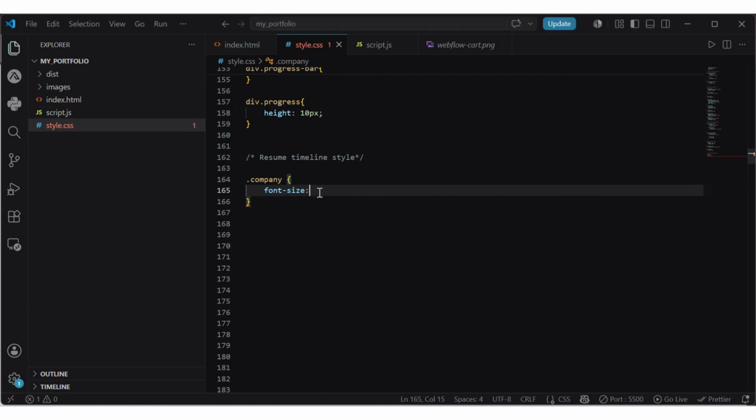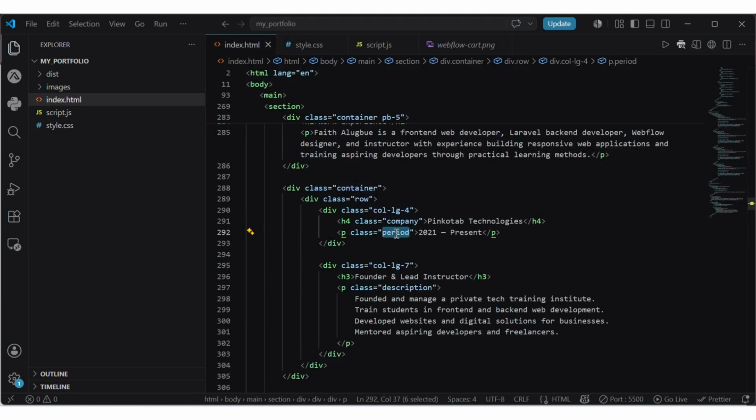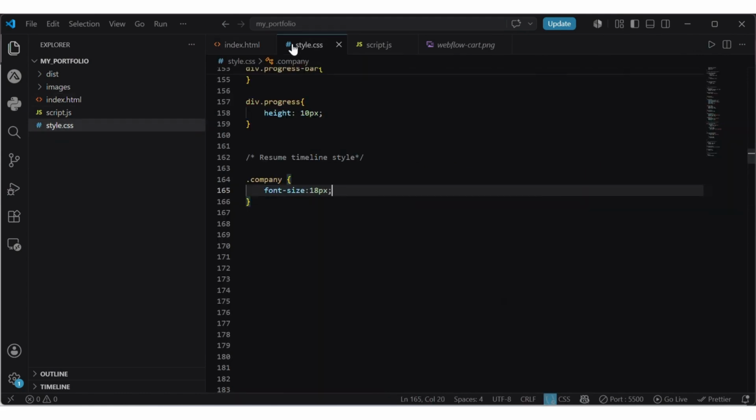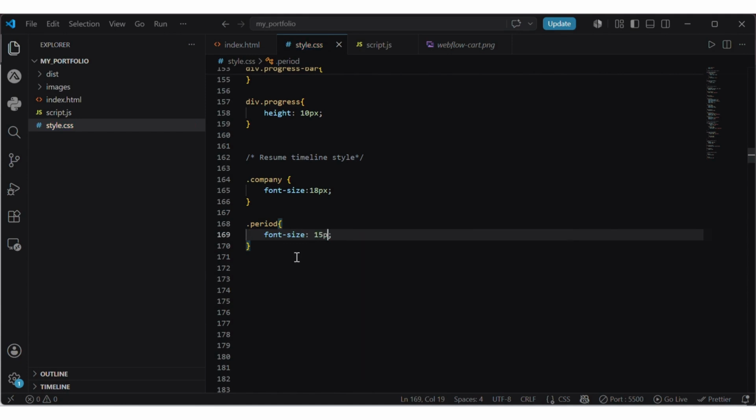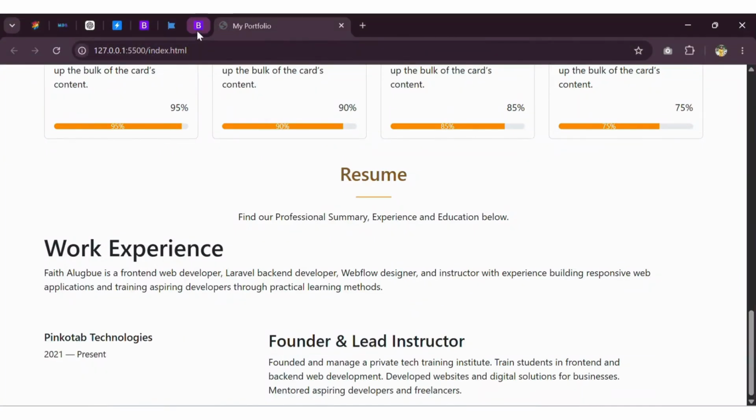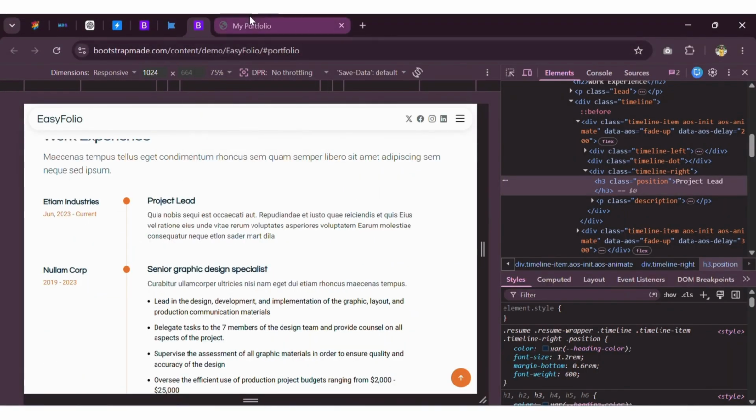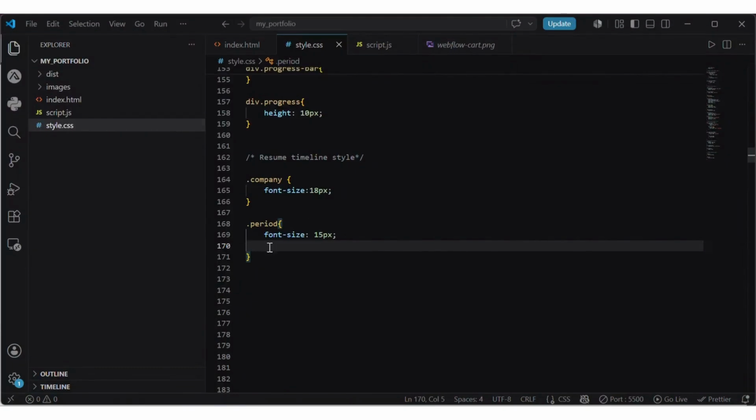Alright, we have the period. Font size as well. Let's say 15px. And if we notice, our position here has a color, so we'll choose our brand color.